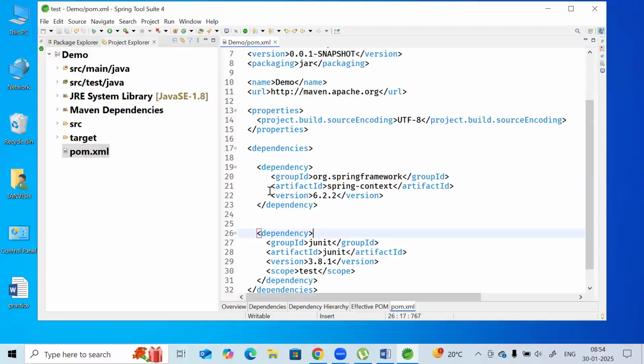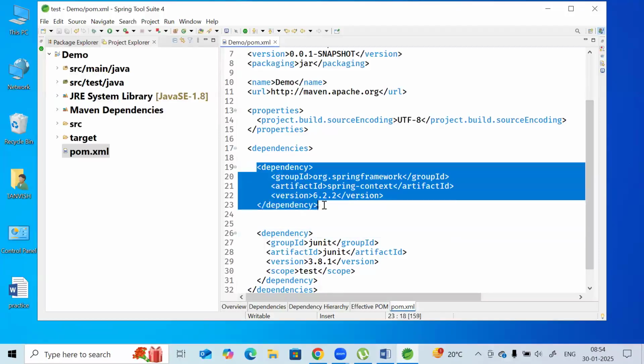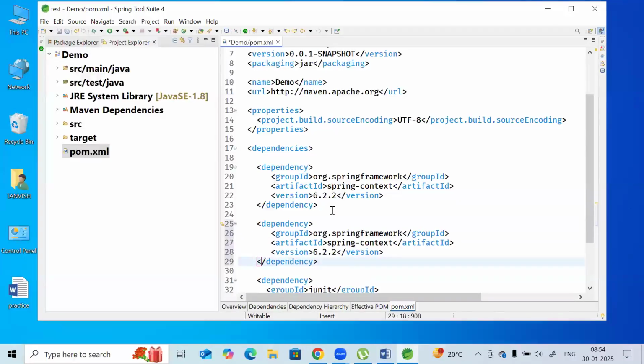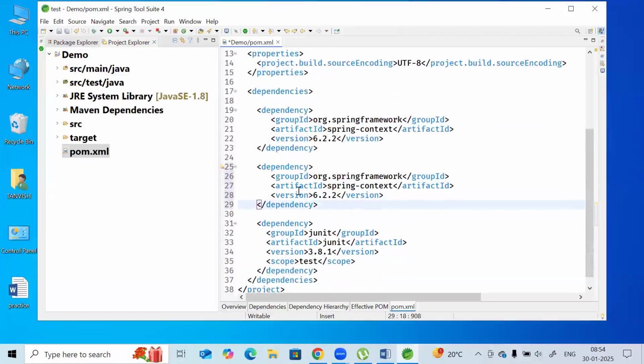So this is one dependency I've written. Suppose I need one more dependency, then I should configure one more dependency. For example, I'll copy paste here. This is for example only, not actually required, just to tell you that like this you can have multiple dependencies. For example, I'm writing spring-core. Okay, leave that.